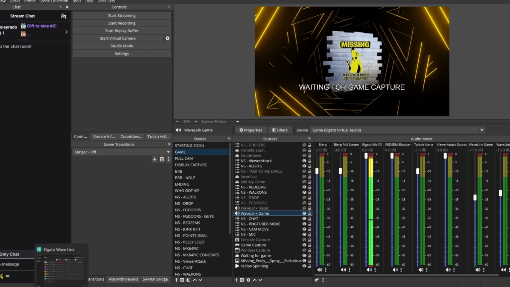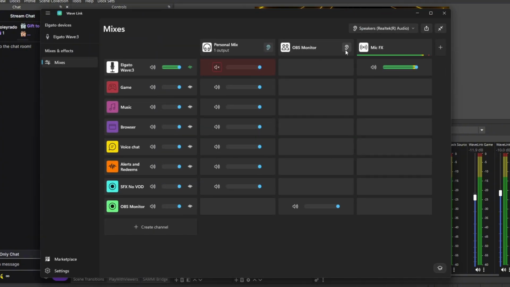I can also capture those sources and send them to this audio monitor channel in wavelength. So now I can flip over to the OBS monitor mix, and all those sources in OBS that are sent to stream, I've got that filter on, and I'm going to be able to hear them here as well. So I will hear what OBS sounds like. I will hear what it's sending out.